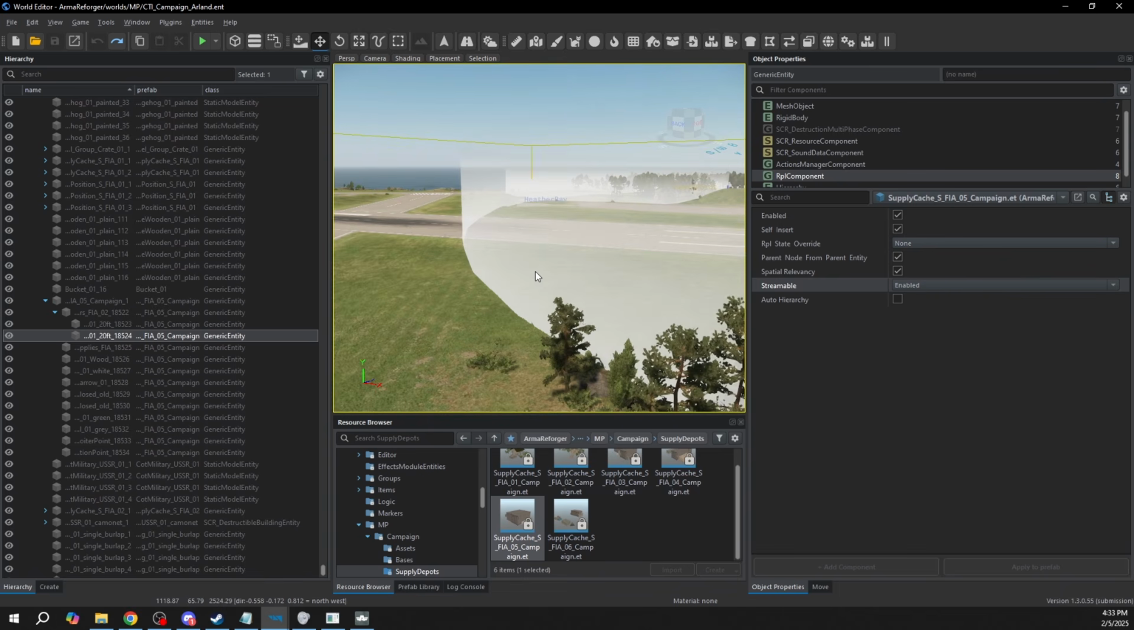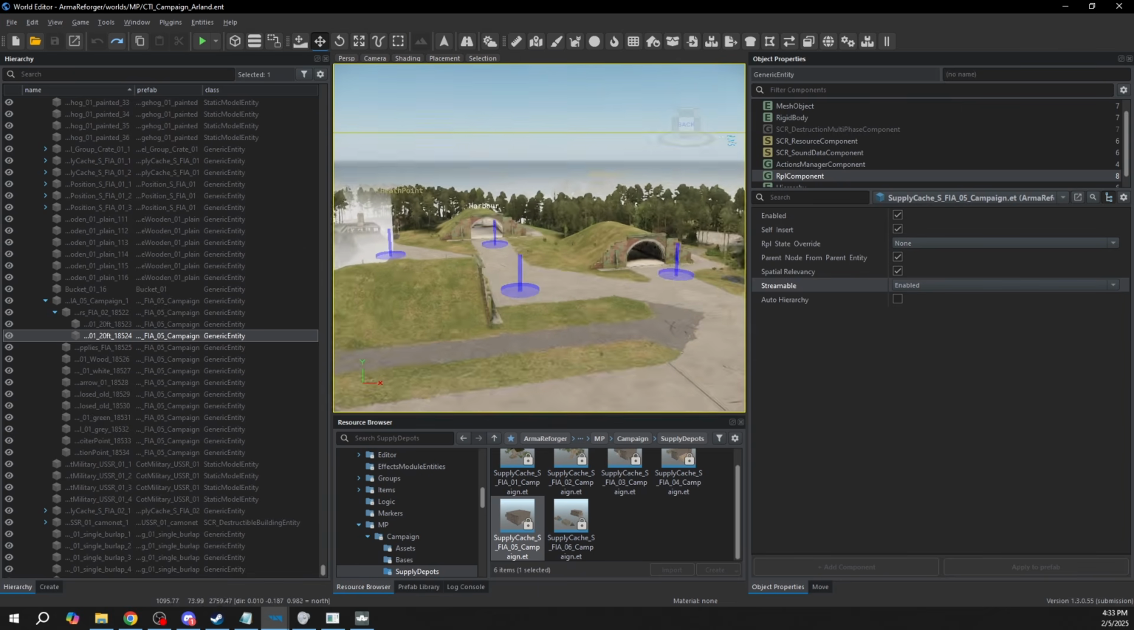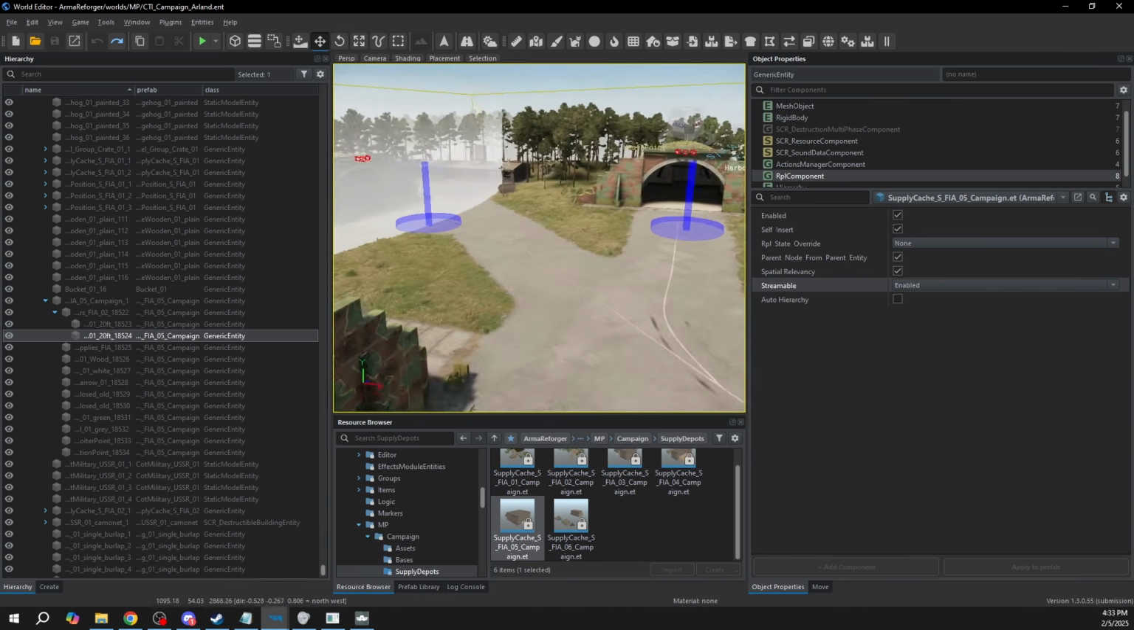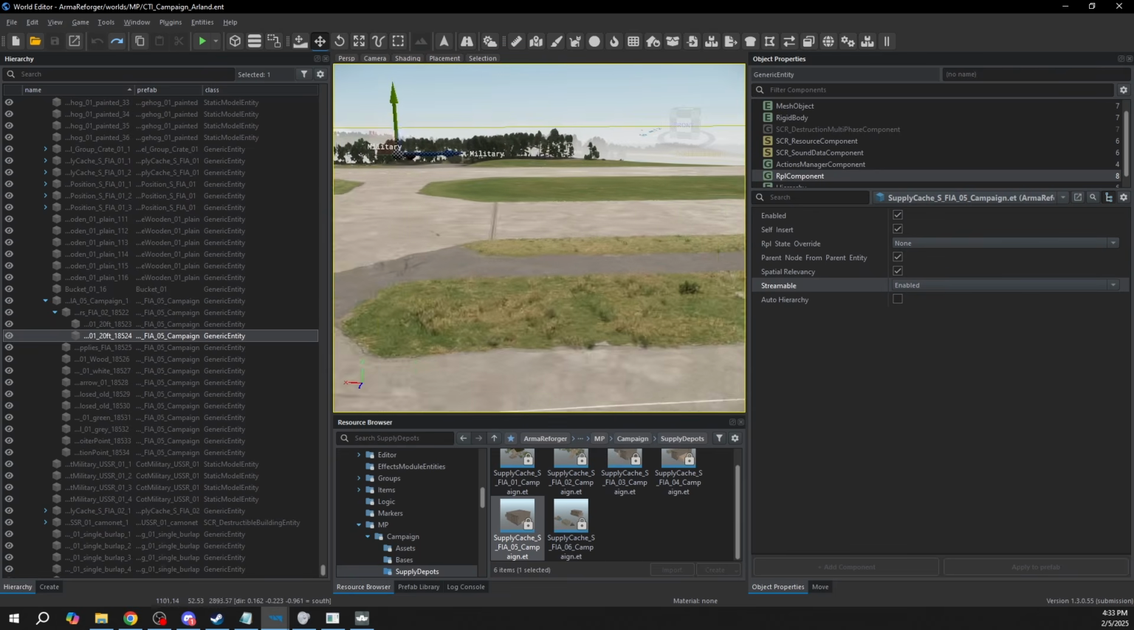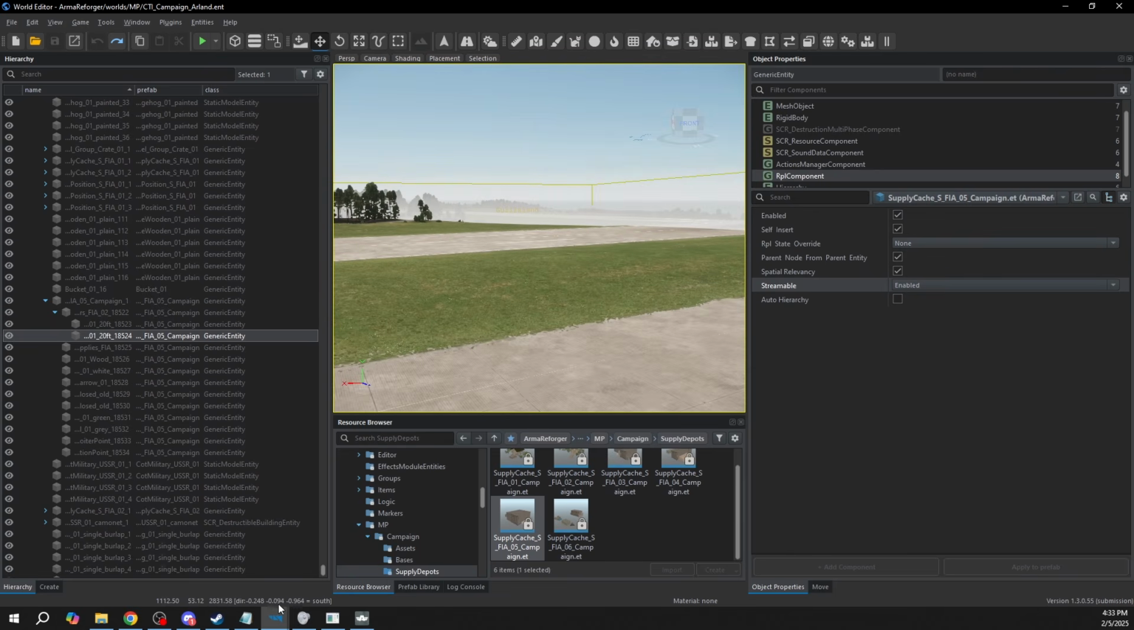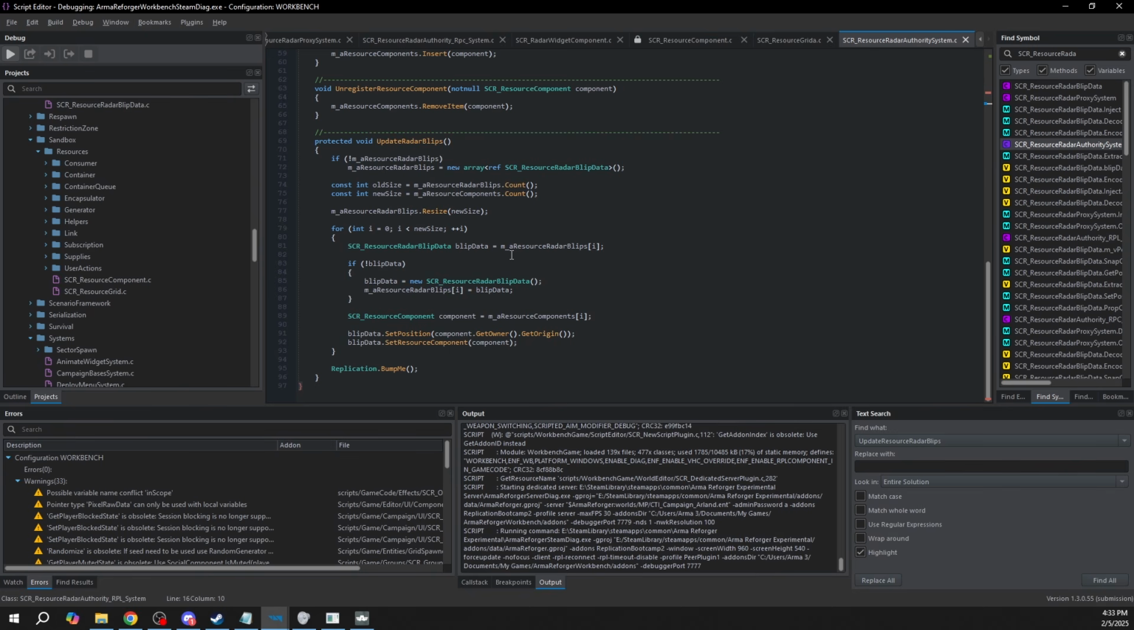But this is just to show the behavior: if you put something unstreamable, even in some hierarchy, it will force the whole hierarchy of entities to be unstreamable, which can be very bad for the gameplay, because you will start to make everything in the game unstreamable.